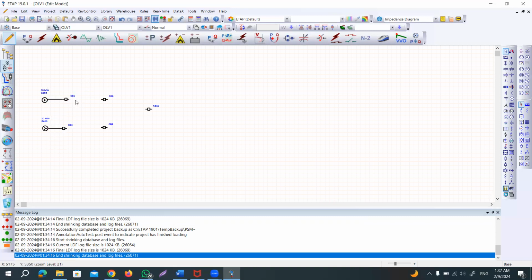So after the circuit breaker, we need to bring the transformer, a two winding transformer. So this is the two winding transformer we have. Just put it here, bring the title on the top and rotate this one.